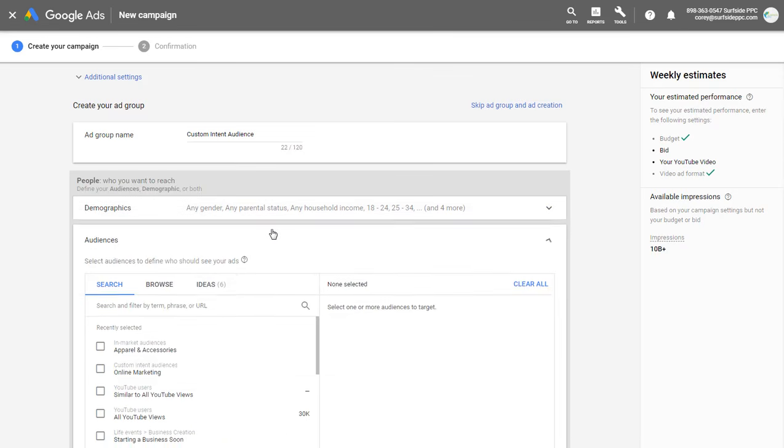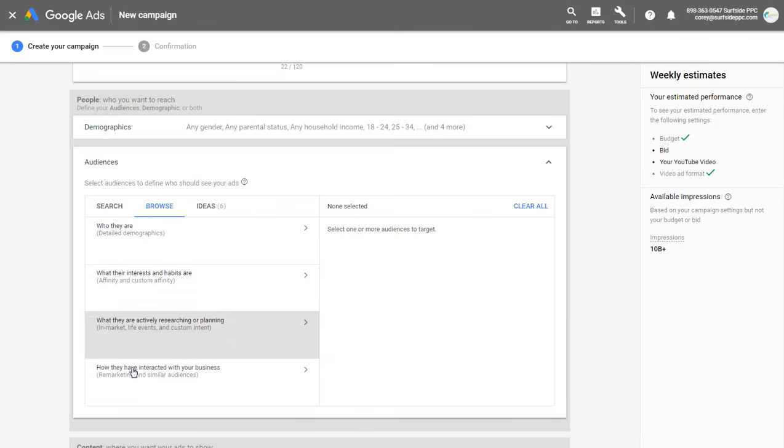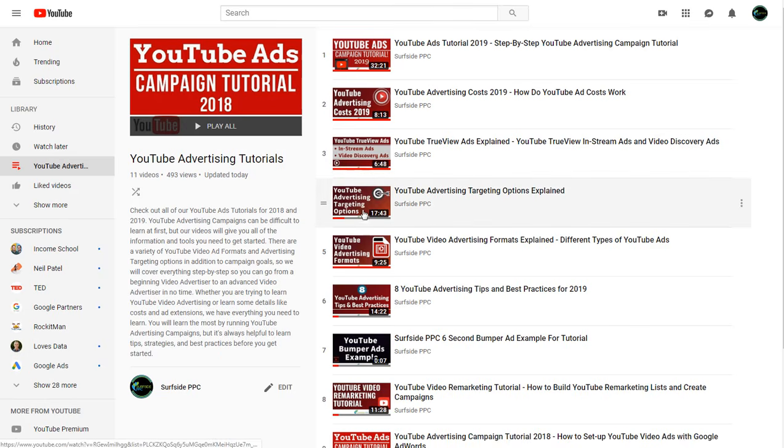So under audiences here, you can either pick an audience from some of the ones that you've recently selected, or if you come to browse, you can do remarketing and similar audiences. Really all the different audiences that you have available to you. We went over targeting in detail. If you check out our YouTube advertising targeting options, we went through all the different targeting options there are really in detail and which ones are best for which campaign types.